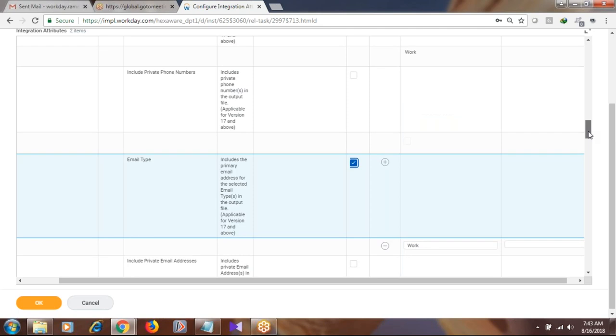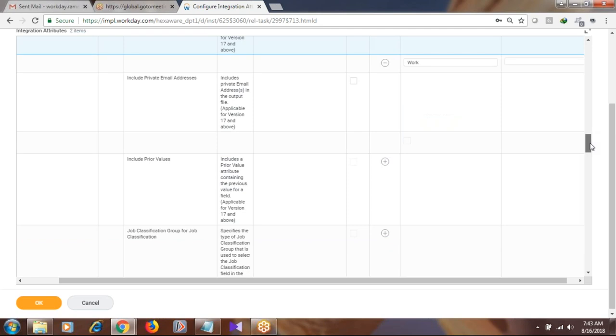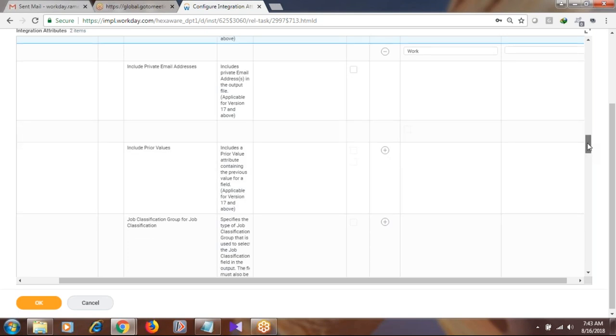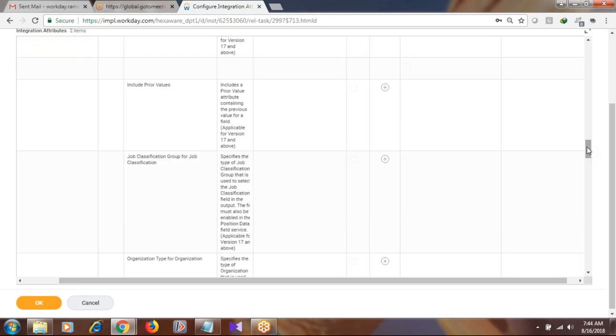Include private email addresses. It will include all other private email addresses as well in the output file. Okay, include prior values. When it's selected, it will be useful when it's a change detection. Prior values is nothing but, let's say I have changed my phone number as of today. It was from some phone number to a different phone number, I changed it. Include prior values means it will include what is my prior phone number as well as what is my current phone number when I get changed. So prior value is nothing but the previous value, and the current value. If it's a phone number change, it will give previous phone number and current phone number. If it's an address change, it will give previous address and current address.